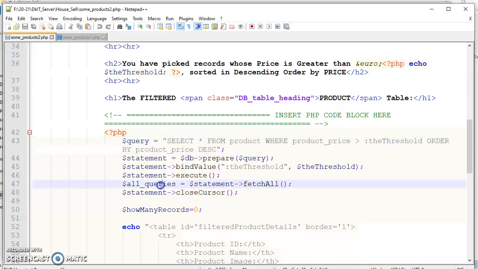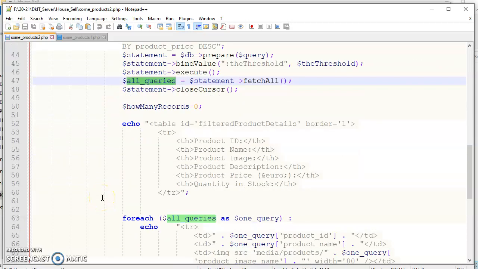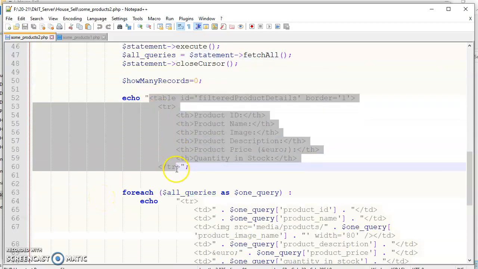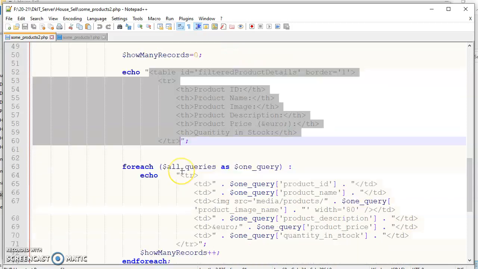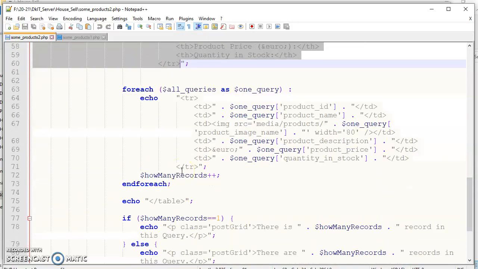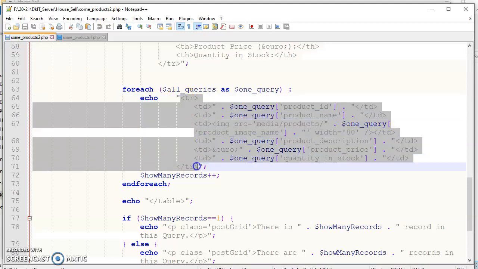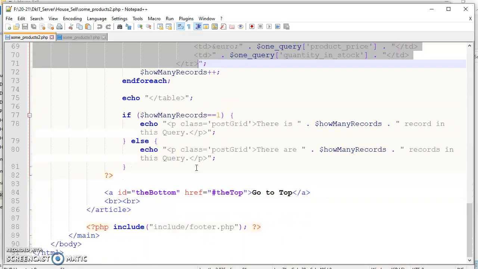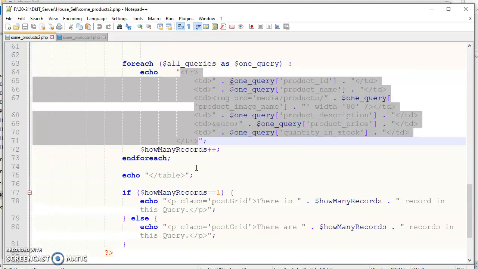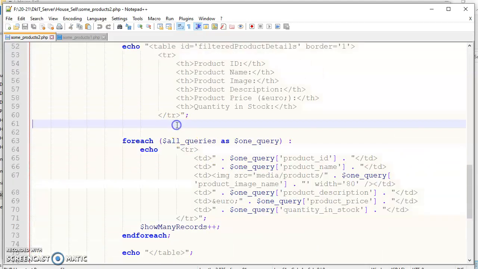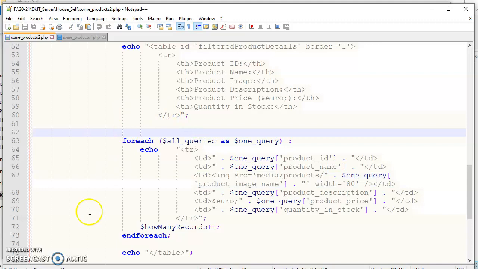Fetch all the records, store them into $all_queries, create our first heading row in our HTML table, and then you can just spit them out into that table, each record in one HTML table row at a time. That's going to display them in the table. And notice the image is in there as well, the image source. So we see the image in there.